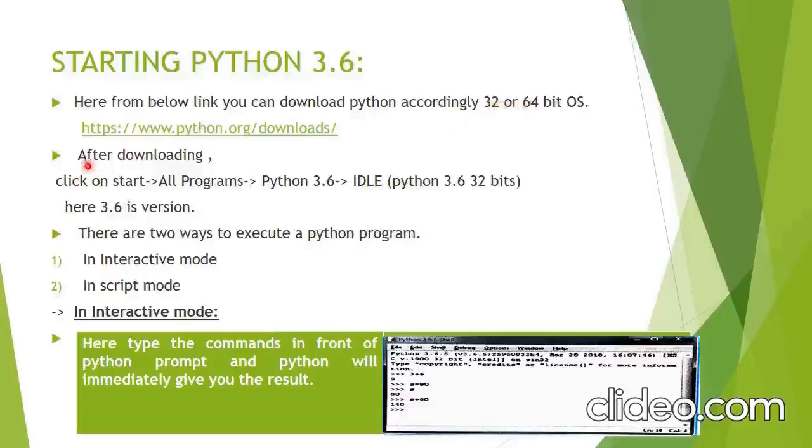After downloading, you have to go into Start, All Programs, Python 3.6 and click on IDLE. When you click on IDLE, your Python screen will open. So hopefully everyone understands from where Python needs to be downloaded, and you just need to take care first whether your system is 32 bit or 64 bit. You can check this from My Computer: right click on My Computer and choose Properties. When you click on Properties, you can view whether your system is 32 bit or 64 bit OS.